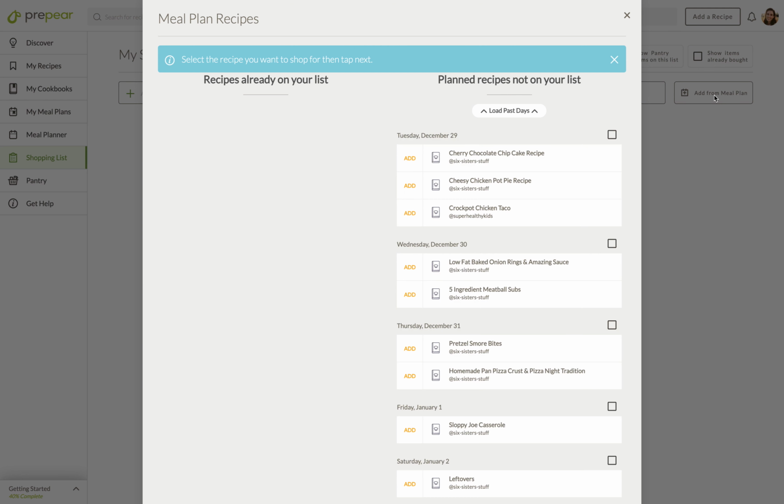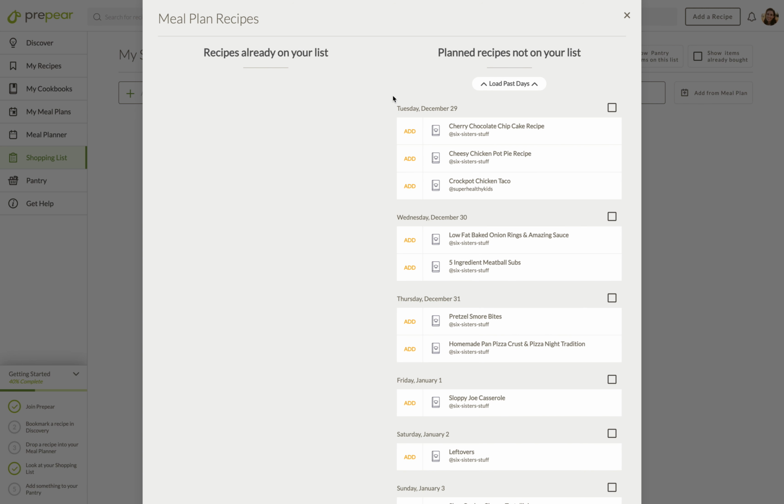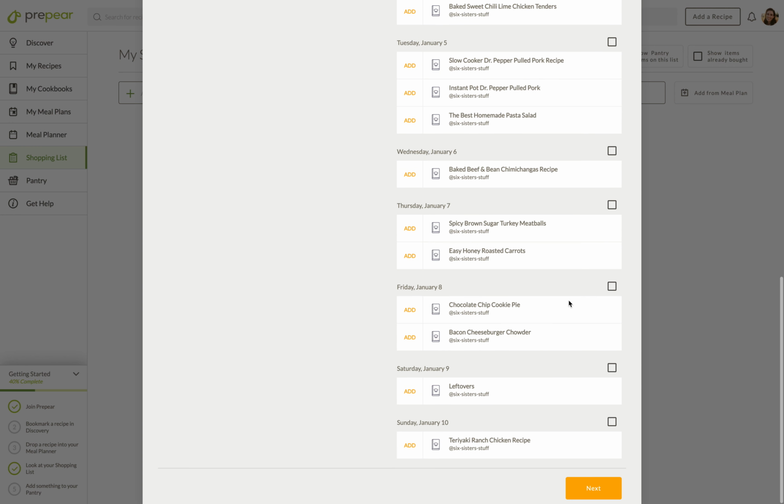When you click the add from meal plan, it loads all the recipes that are already on your planner, and I can click any of these to add them. I can select the add to do any individual recipes, or select the box on the right hand side to add multiple recipes for that day at one time. Once you've selected the recipes you want, scroll down to the bottom and tap Next.